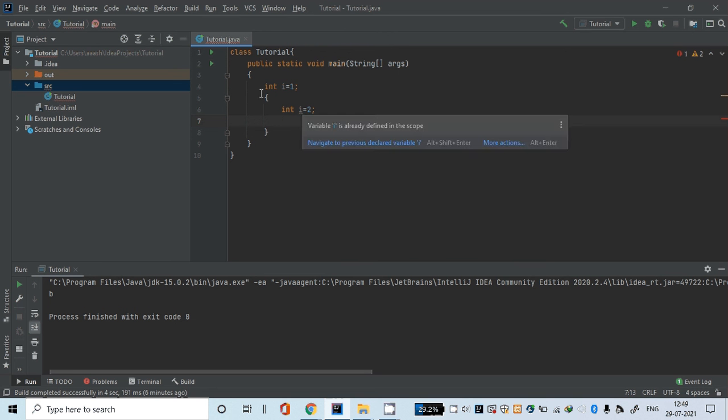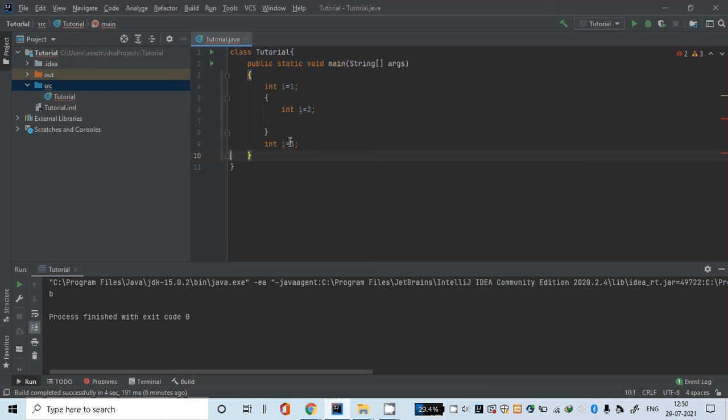Why? See, int i equals to 1 is going to remain in scope until this particular bracket is encountered. So if you don't agree with me, you can see right here, again i is going to produce an error here. But if I declare int i here, it is not going to produce any error. So these are certain things which you need to explore more. Then only you will understand the concept.